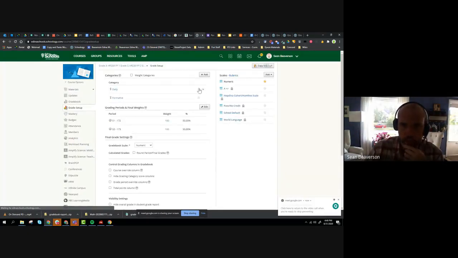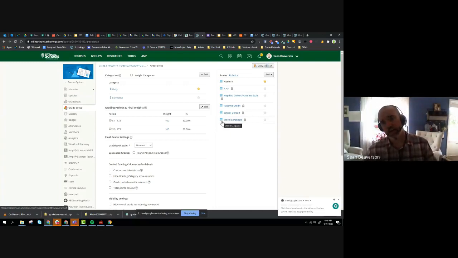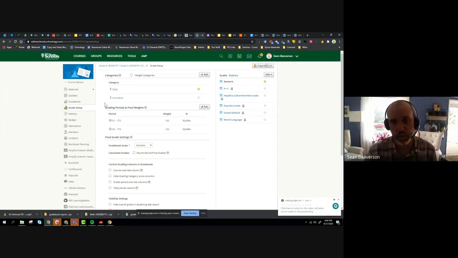And so if I highlight that one, if I put that star on there, then when I create an assignment, by default, it's going to first be listed as daily. All my assignments will come in with the category daily, and then I can switch to formative. So that's the purpose of the star.